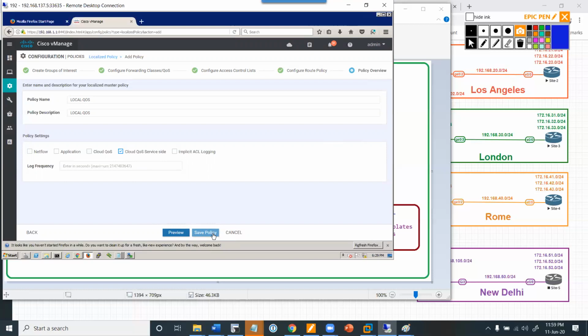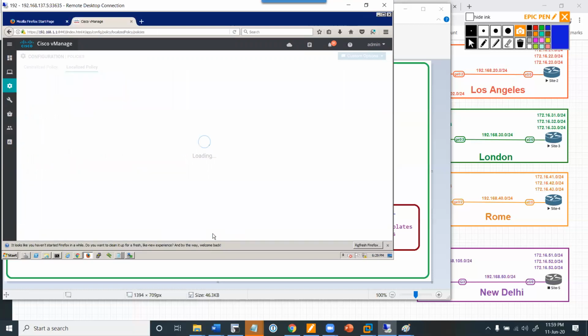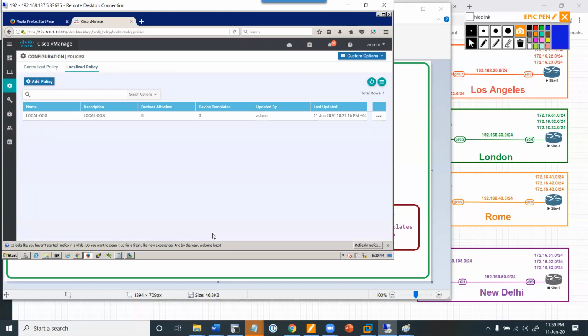Save policy. Now, once I create the policy, how do I apply it? I need to apply it where? I need to apply it to the WAN edges. I don't do it over here. There's no activate per se. In order to apply the localized policy, is there a mechanism I can apply to apply configurations to my WAN edges?